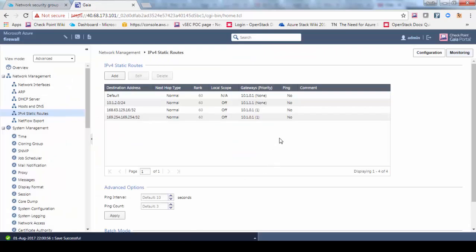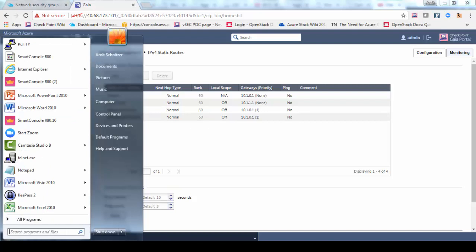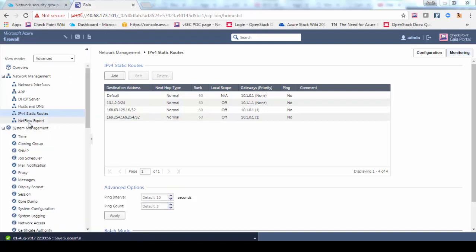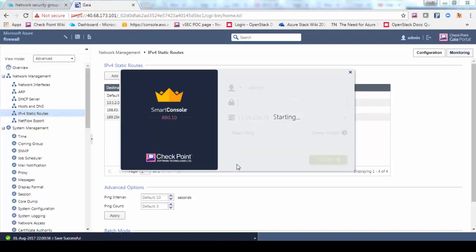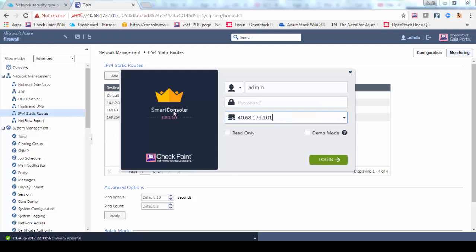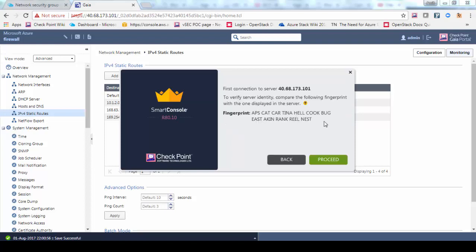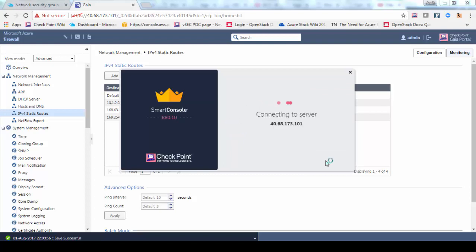If you've downloaded the GUI client, let's now open it. So Start, choose Smart Console R80.10. We're going to use our firewall IP address and the password we've created. If it's your first time, you'll get the fingerprint of the management server, so just click Proceed.